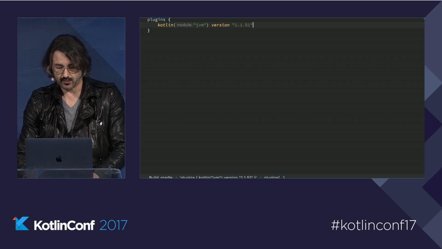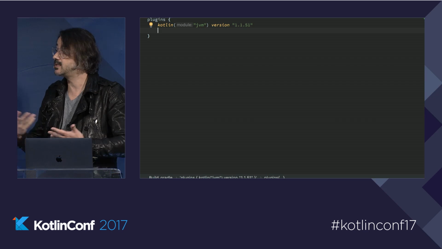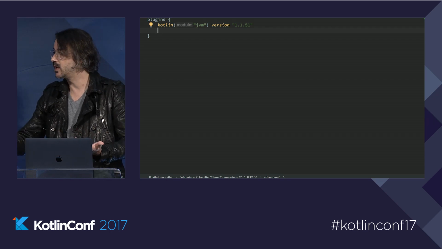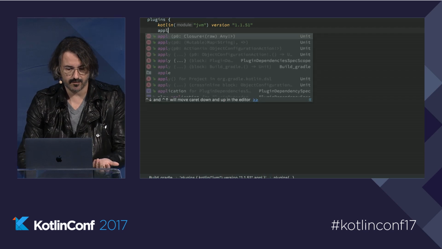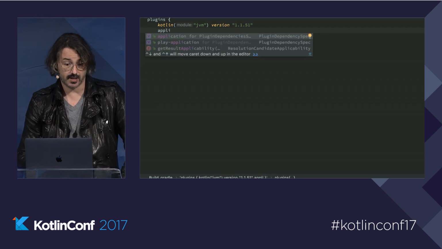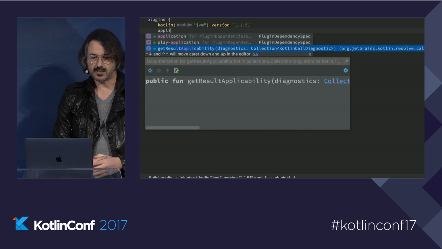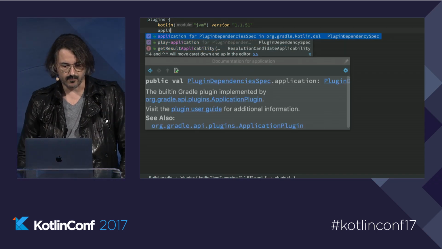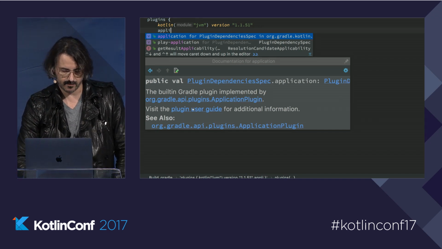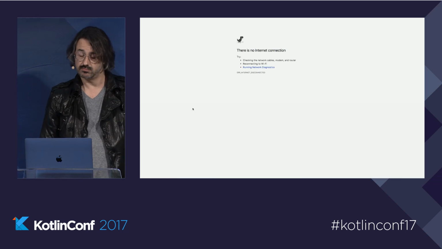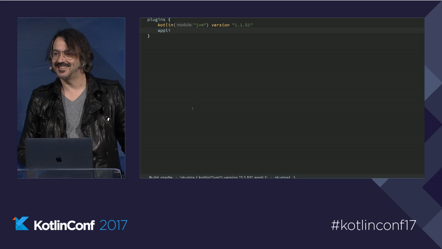The next thing I want to do is to configure my application. I want Gradle to actually know this is an application that can be run from the command line. So I'll just say application, and maybe there's something for me there, Gradle. Sure enough. So the application plugin is the built-in Gradle plugin, and there's a guide. Maybe, oh yeah, it would work if I had a connection.